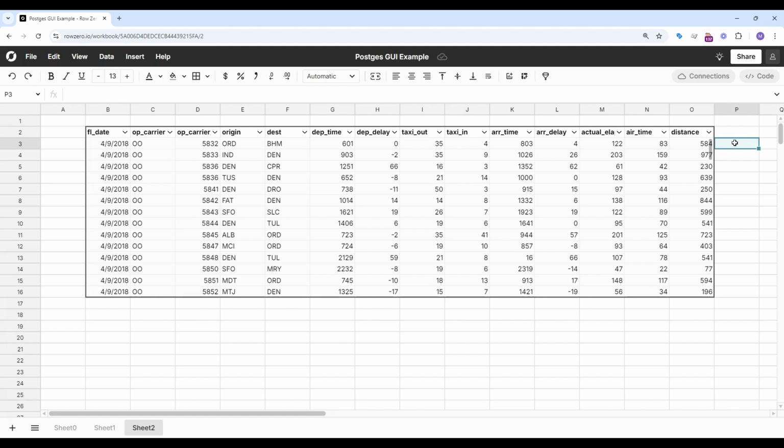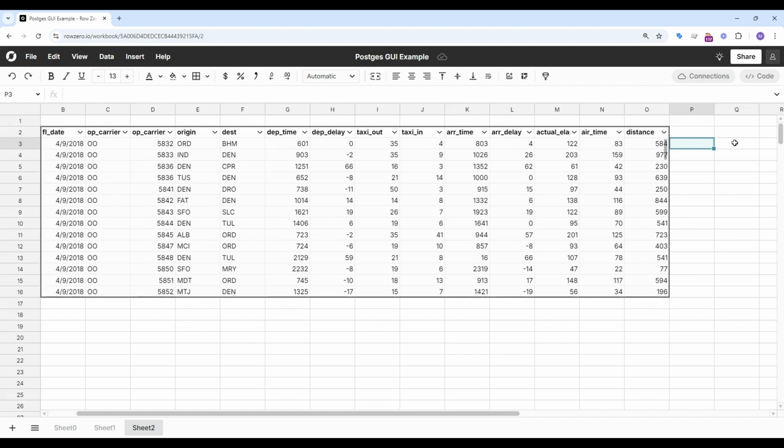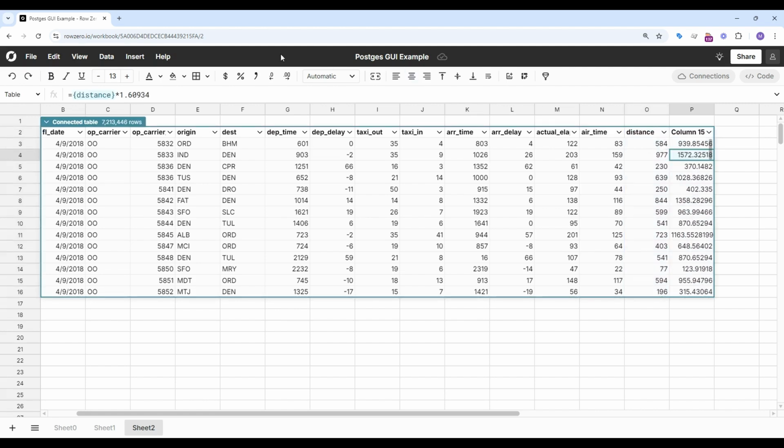Let's go through a few examples. So first, I'm going to add a calculated field for kilometers to convert miles here into kilometers. So I'm going to multiply my miles times 1.60934, and this gives me kilometers. This is just to demonstrate how calculated fields work.